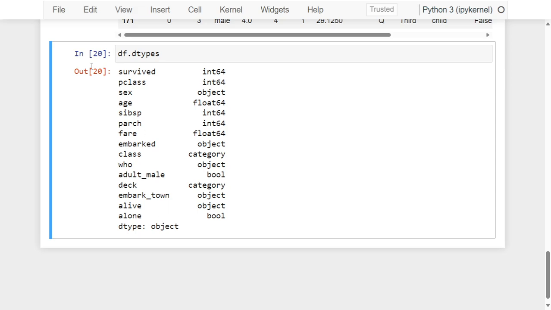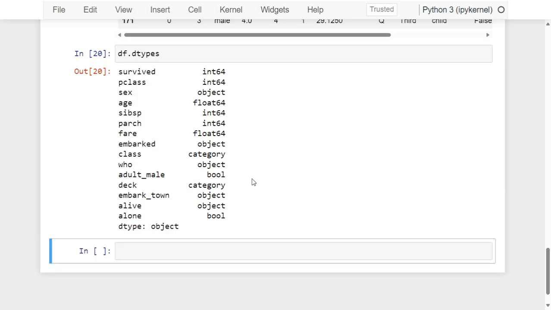Like in survived, all the values are integers. In age, all the values are floats, like this. And string is represented as object in pandas. It's not exactly the same, but assume it is the same. Okay, it's fine. What else? Here, by using df.dtypes we get to know the data types.